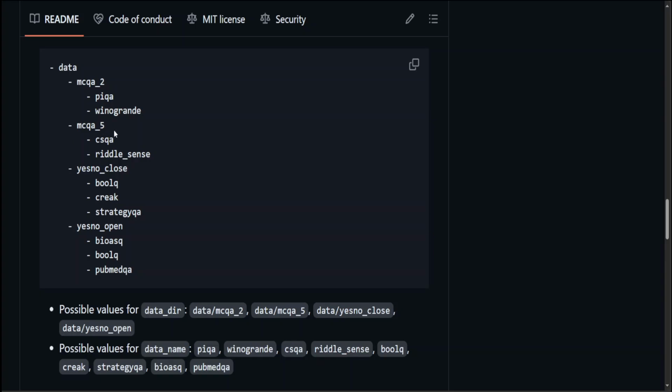Then we have MCQA_5, which is another multiple choice question or MCQ answering subset, this time with 5 data sets. First is CSQA, which is common sense question answering focusing on assessing models' understanding of everyday scenarios. Or you can have RiddleSense, which is a data set aimed at solving riddles, testing creative and lateral thinking capabilities.